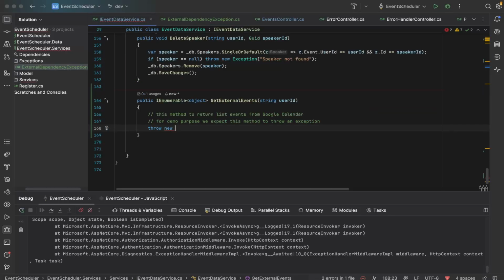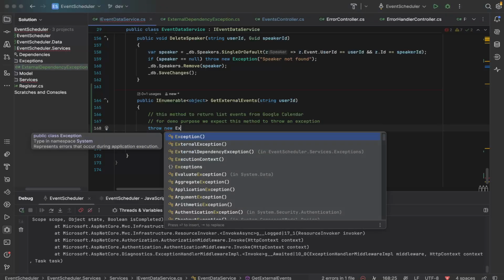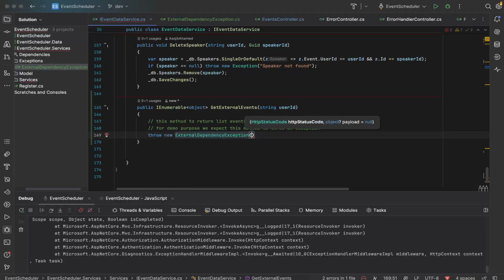Here we are going to throw new external dependency exception. We have to put the name of that exception class that we have created. We have to pass the HTTP status code and the payload.